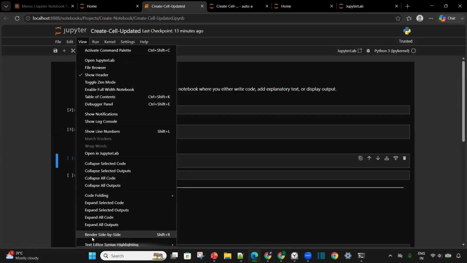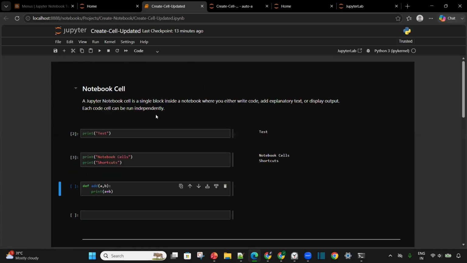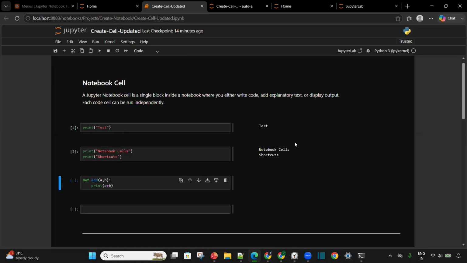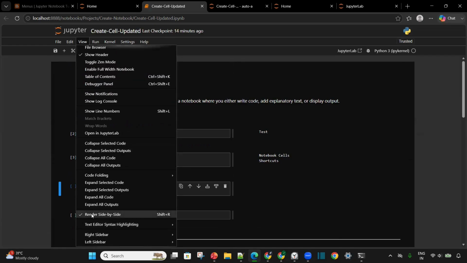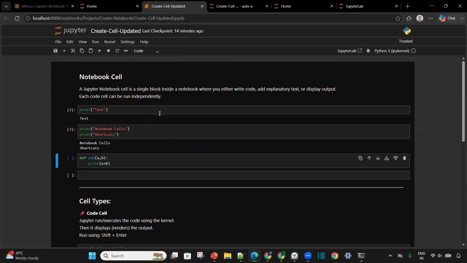Next we have the render side by side option. This displays markdown source and its rendered output side by side. Okay, so if you click on render side by side, we get the text on one side and the output on the other side. On one side we have the code cell and on the other side we have the output. Okay, so let's click on view and disable it now. So it is restored to the default. Okay, so these are the options we have in the view menu of the Jupyter Notebook.